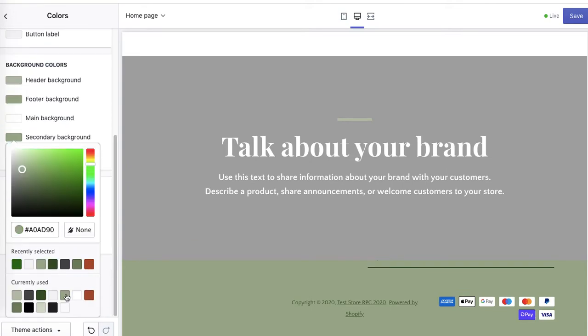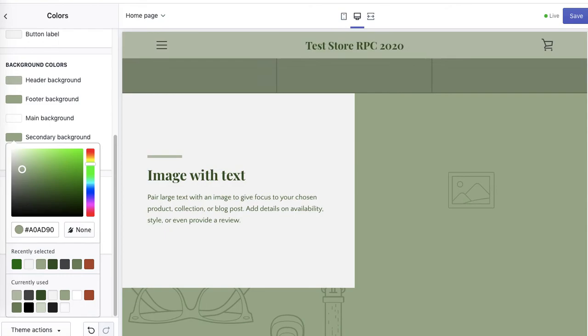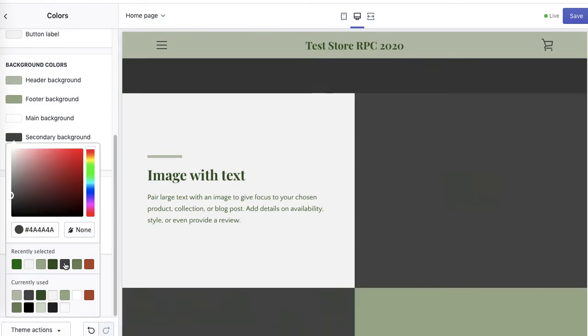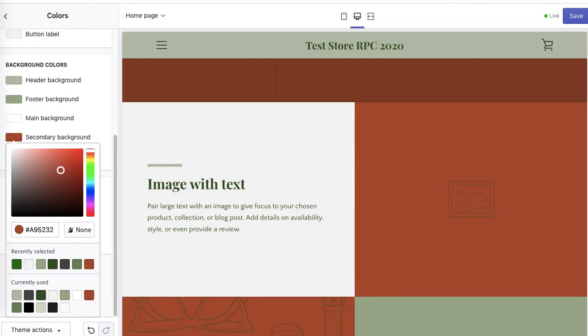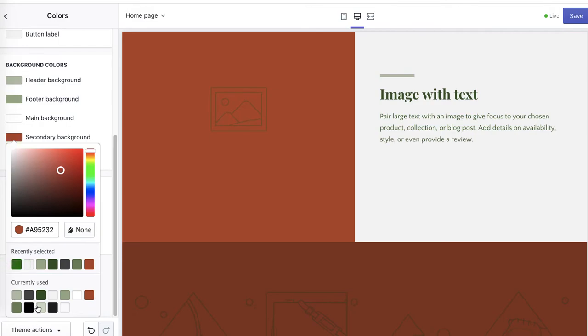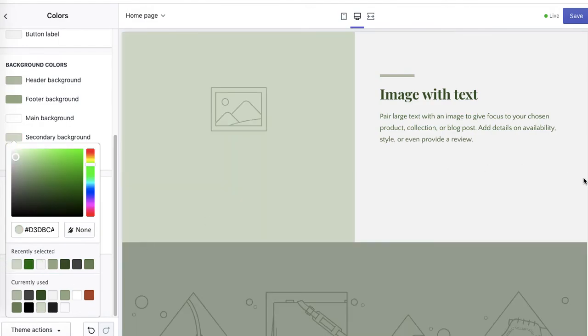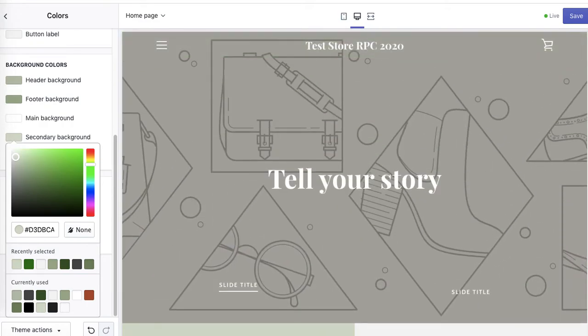Yeah, sometimes you have to test which elements you're actually changing. So I think it's this one, right? Oh yeah, you can see it now. So these are the secondary backgrounds. Okay, so there are loads of them. Let's have a look. Let's go for a milder color. Okay, I like that so far.